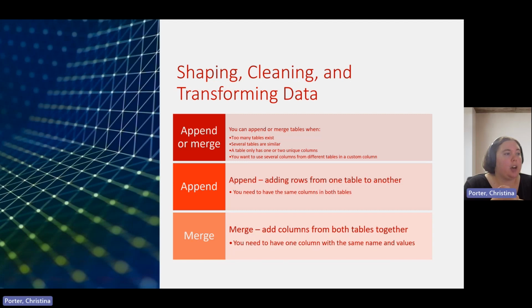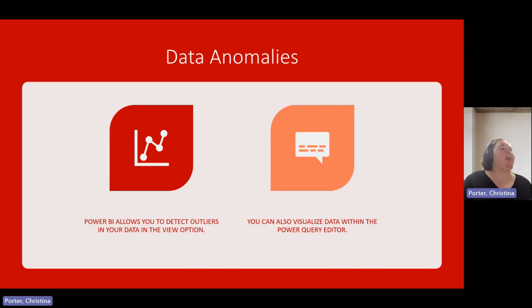The merge, you can add columns from 2 tables together. You just have to have one column with the same name and values. As we already went over, Power BI allows you to detect the outliers in your data in the View option. You can also visualize data within the Power Query Editor.